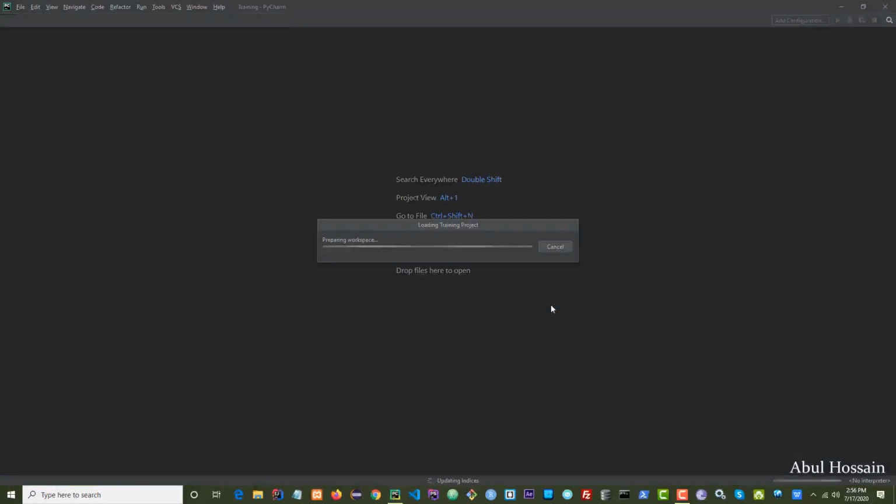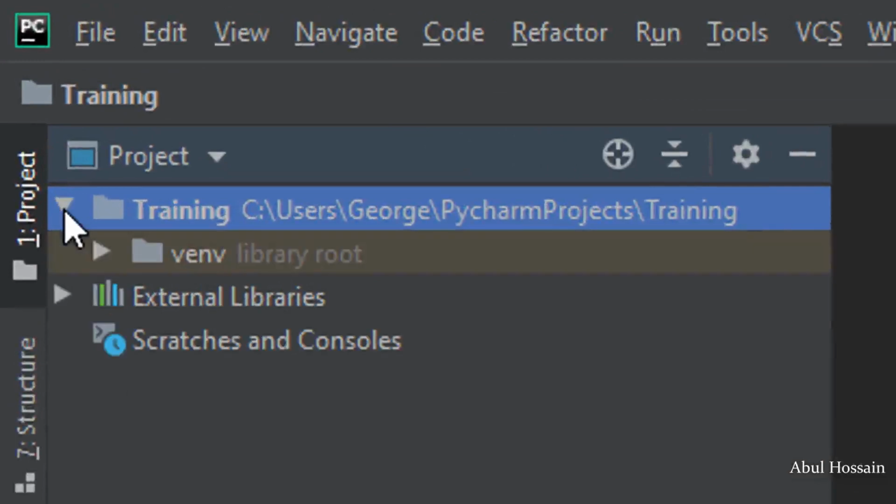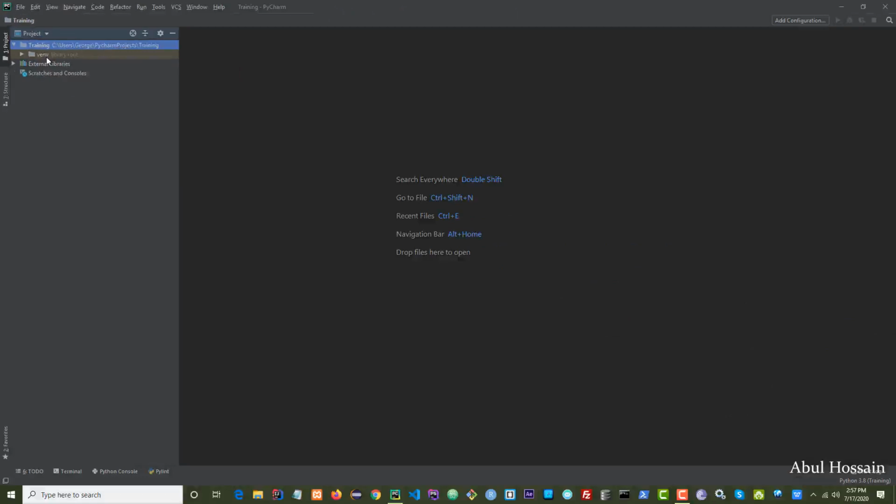When it's done creating the project for us, we're going to explore the file and folder structure and see what PyCharm has created for us. If you look at the file explorer panel, you'll see that we now have a folder called training. Let's expand it. Now you'll see that PyCharm has created the virtual environment for us. It means that we don't have to manually create and activate our virtual environment the way we have learned to do on VS Code. So that's going to save us some time.